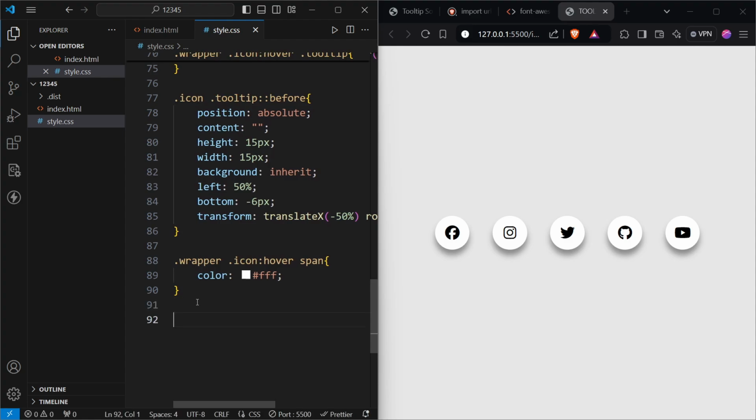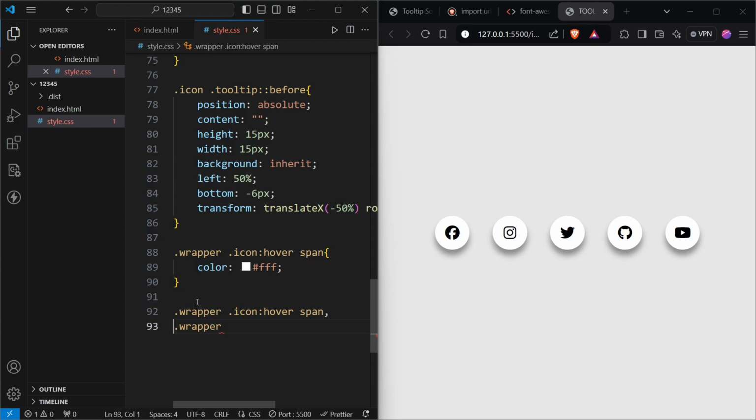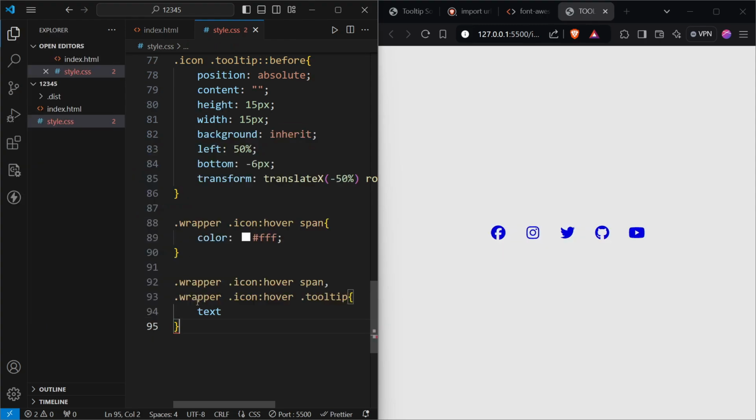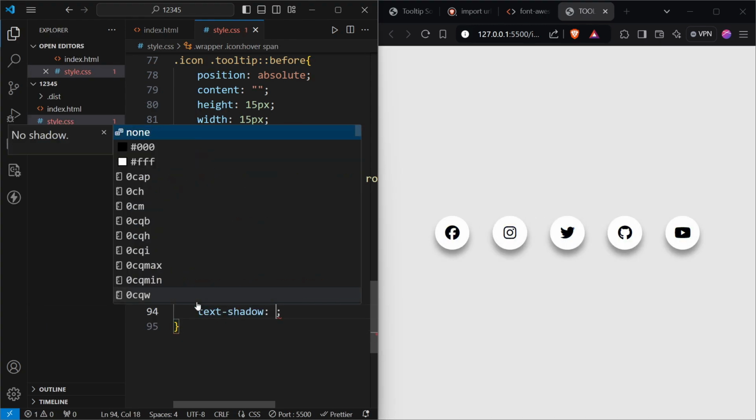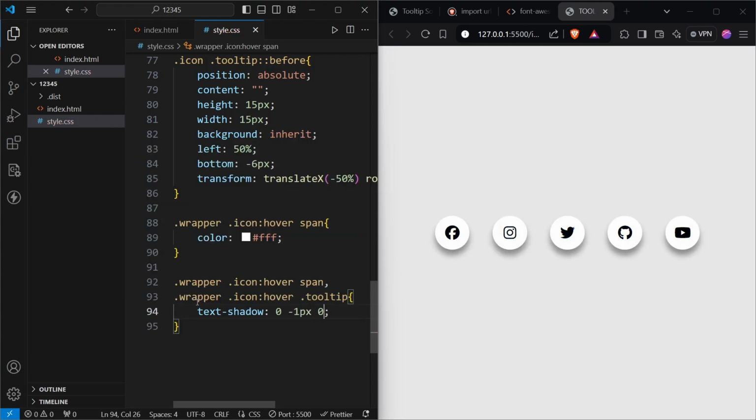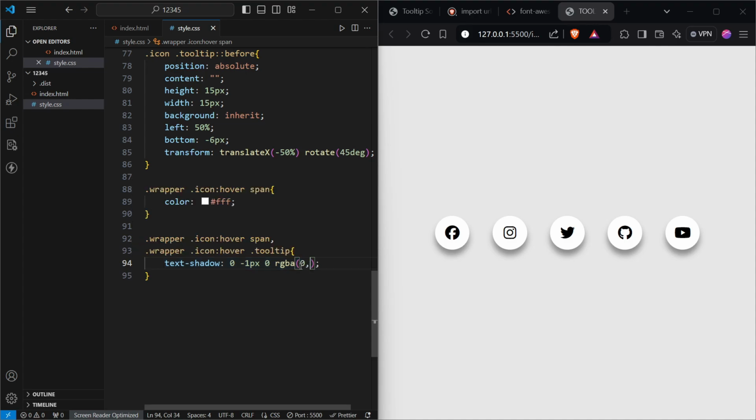okay, so we'll be working over the class wrapper inside icon hover span, comma, and wrapper, okay, wrapper with a dot icon hover dot tooltip, text shadow 0 -1 pixel 0 RGBA of 0, 0, 0, 0.4, okay. You can see it's slowly showing, okay.